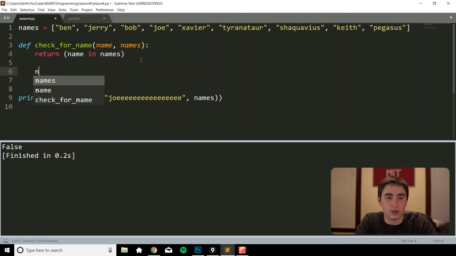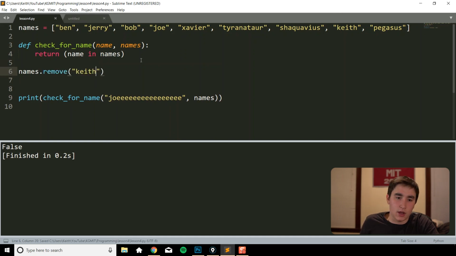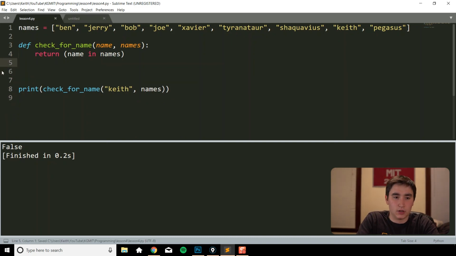And one final thing, I could also pop off my name. Or remove. I'll remove my name because I forget what index it is. Keith. And then if I check for my name, it should say false now. Yep, and it did. And if I deleted this line, true.